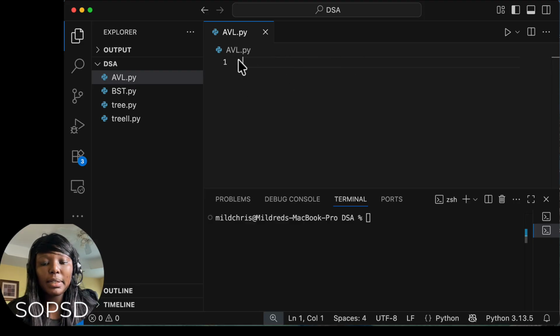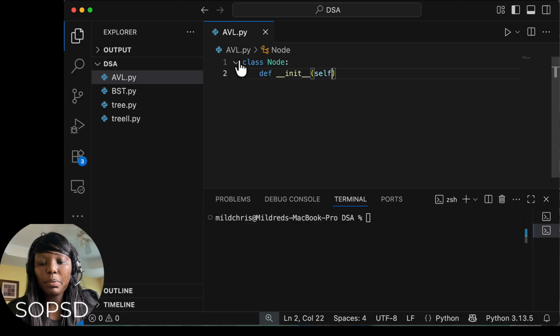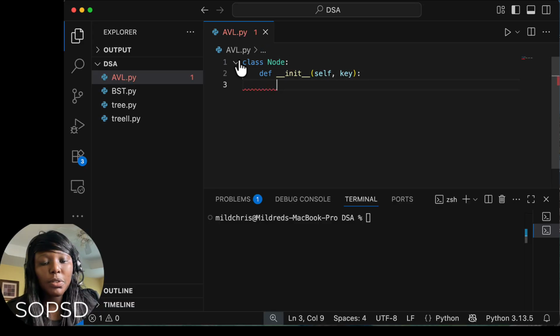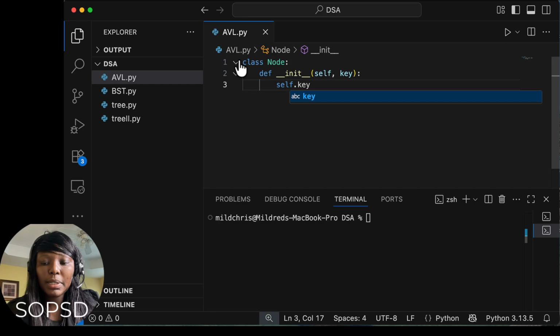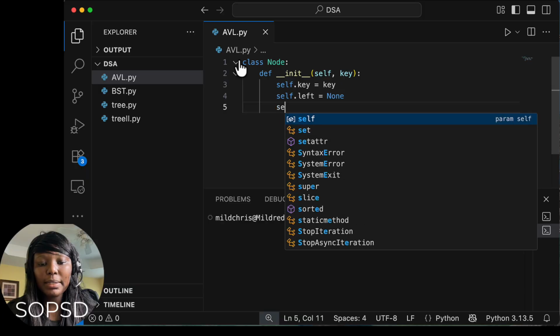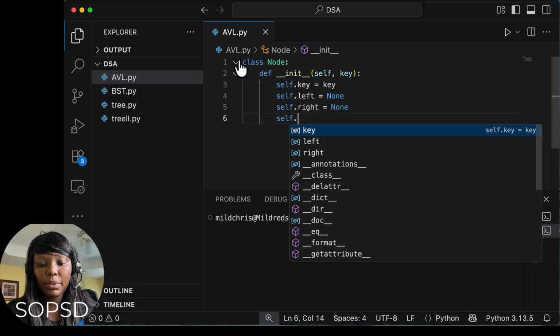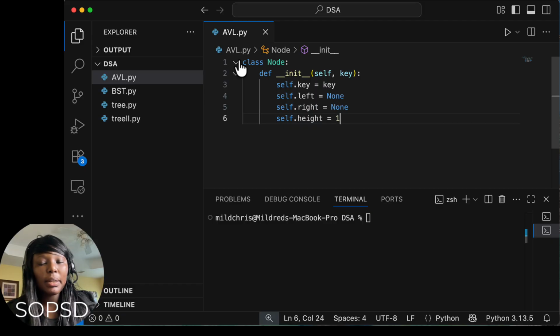So let's create a node class. So I'll say class Node, and we will create the init method, and for this init method we want to supply the key. Now we want to create other properties that will be defined by other methods. So we'll say self.key is equal to key, and then self.left, we'll just set to None. self.right, we'll set to None, and then self.height, we'll set the height to 1, and this height of 1 is what we'll use for balancing.